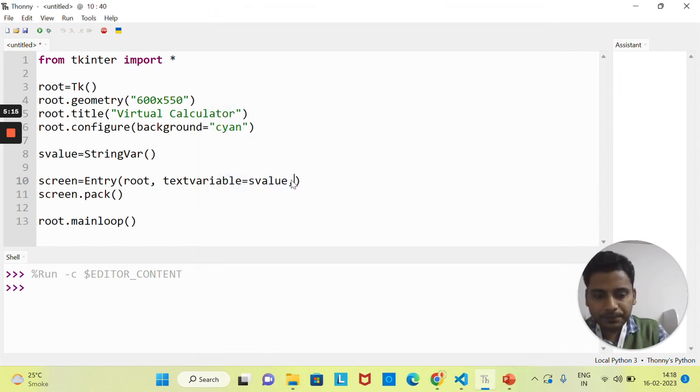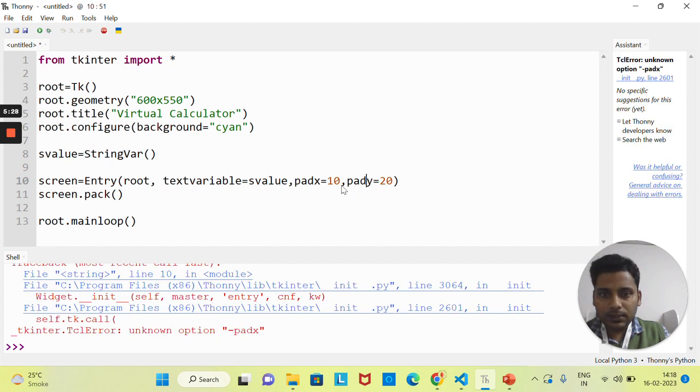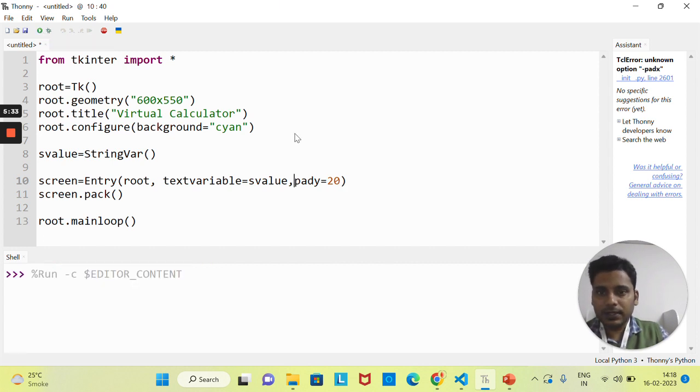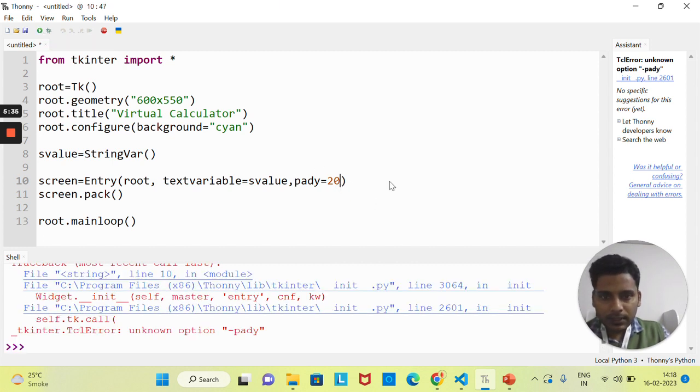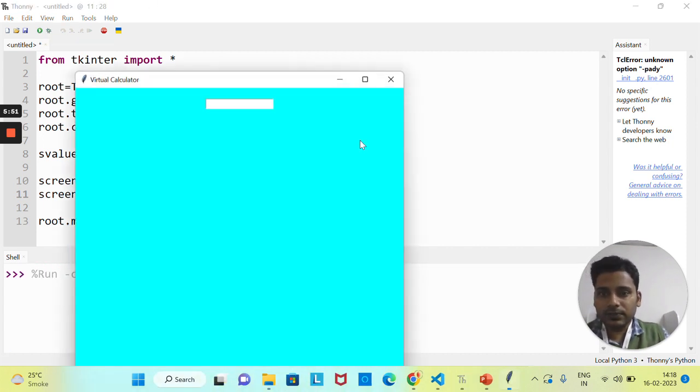So what I'll do over here, first I'll increase the x. Let's suppose I'm keeping it to 10 and pad y is equal to 20. First let's check pad y. No need to do it with the x, just increase the value by y. Still it's showing some error. Now the error is we need to pack this value here. Pad x equal to 10 and pad y equal to 20. And now if I run this one, yeah.